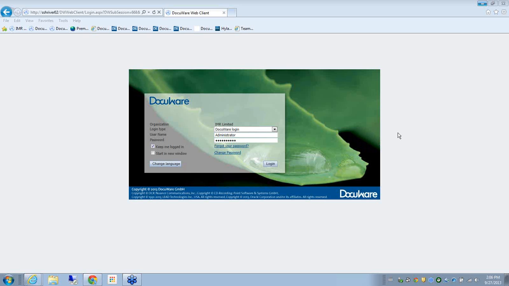The important thing to realize is that your login credentials have not changed. The URL that you use to access the system has not changed, so everything will work just like it did before. It's just going to look a little different.